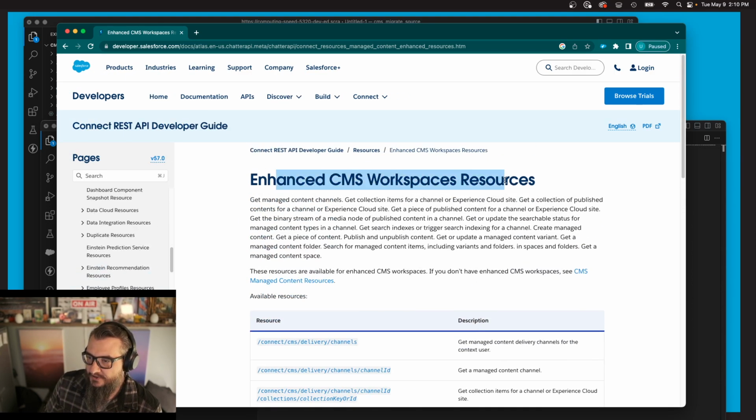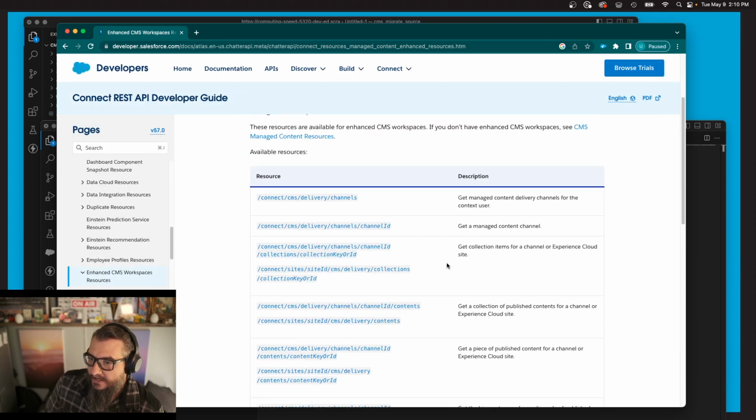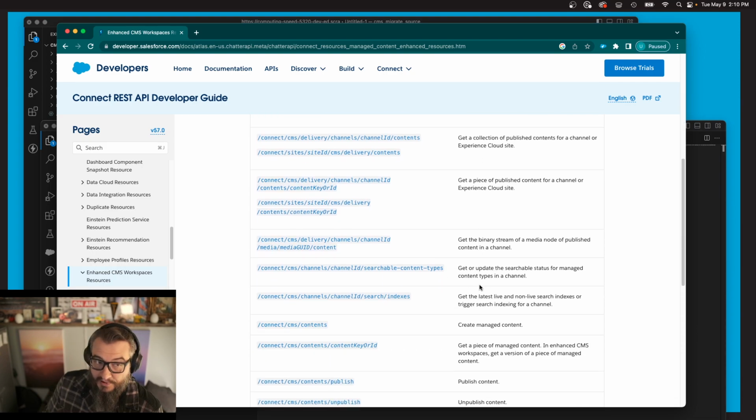So enhanced workspaces came out along with LWR type stuff for Experience Cloud. So now you have to have an enhanced CMS workspace that goes along with an LWR site, and we get a little more functionality here. But this stuff is not available in the Connect API. So there are some pieces that are available, and in some of my other projects, we use a lot of the Connect API stuff, which probably should bring that up too.